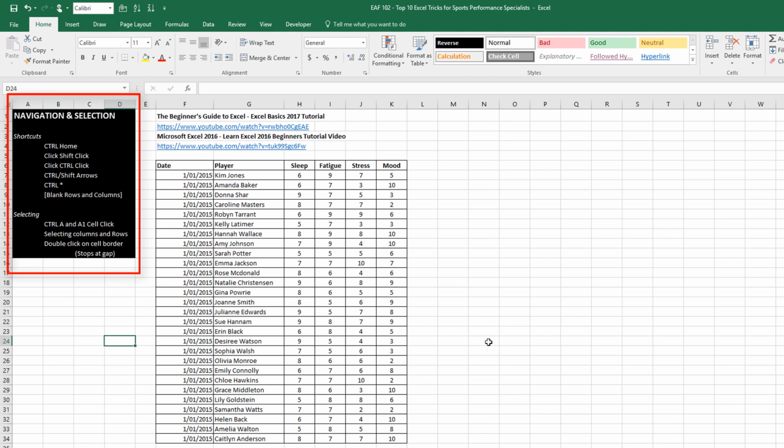So if you're anywhere in your spreadsheet and you hit Control Home, it'll take you to cell A1. How do you know you're in cell A1?